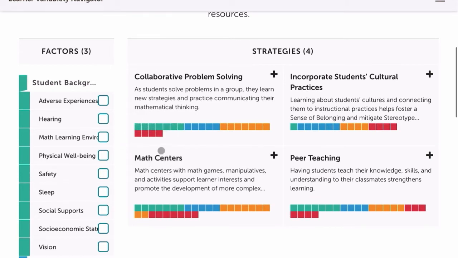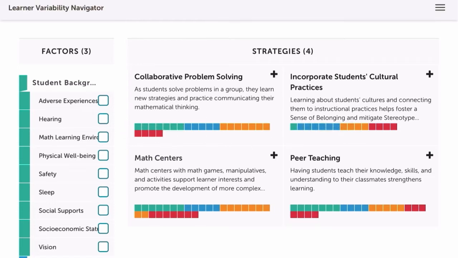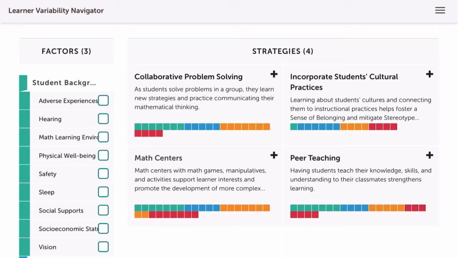Another visualization tool of an animated color-coded brick line is then shown, which represents the relevant factors for learner variability. You can see that some of the examples here include overcoming adverse experiences, the math learning environment, physical well-being, sense of belonging, and so forth.